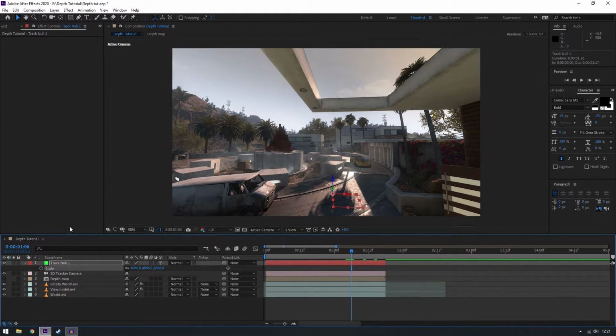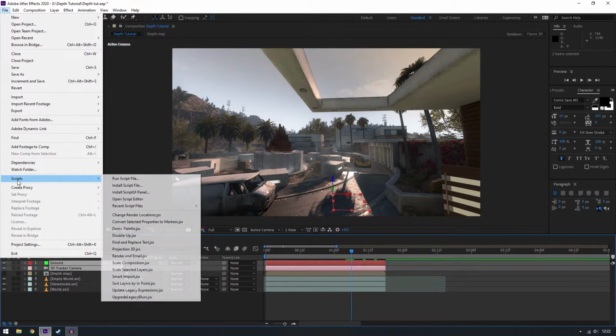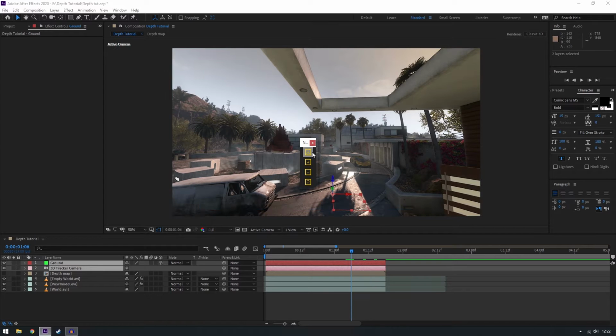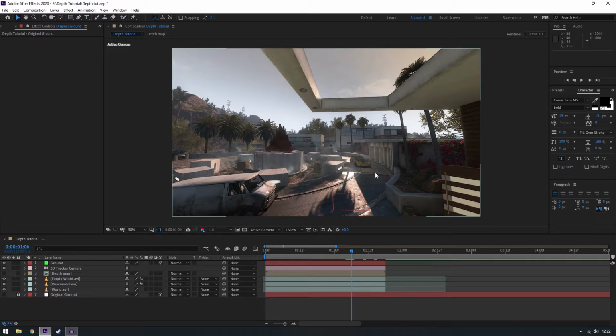Basically, you want to scale your null until it looks like a fairly normal size. I'd say about this would work well. And we want to name it ground. Now, if I select this and the 3D camera tracker, go to File, Scripts, and Normalise Track. Basically what this does is it adjusts the camera so that when you place objects into 3D, you don't need to worry about where in the project they are. They'll automatically be placed where the ground layer is, and so you can easily move those about in your composition.